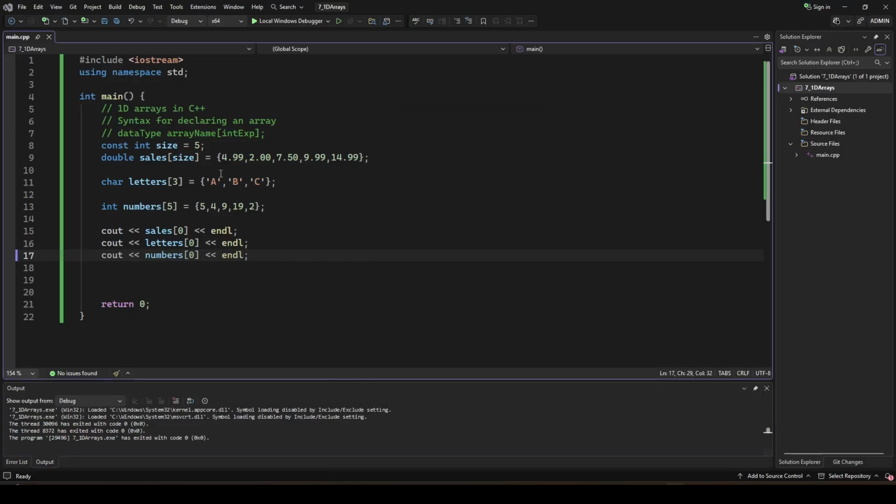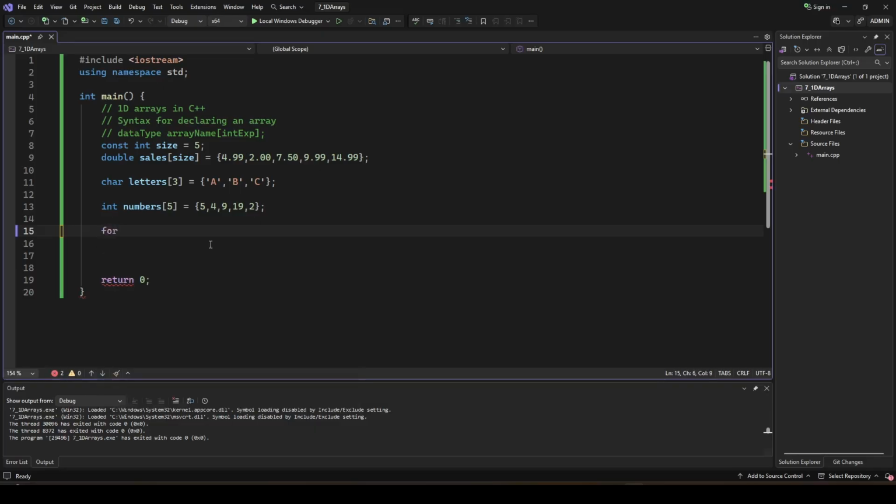So next, let's see how we can print the entire array. We're going to do this easily using a for loop. So let's get rid of this and let's use a for loop. Let's assume we want to print the elements of these 3 arrays. So we use a for loop. We start at i equals 0 because the first element starts at 0. And then i less than, let's assume we want to print the elements of the first array, which is sales.